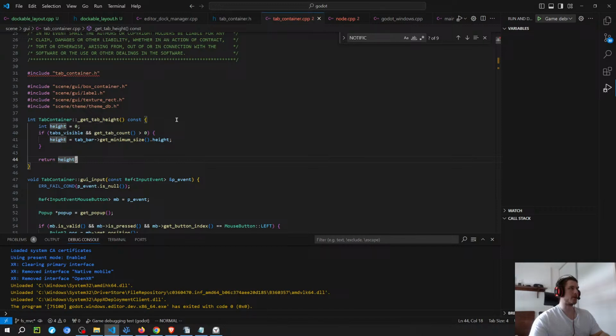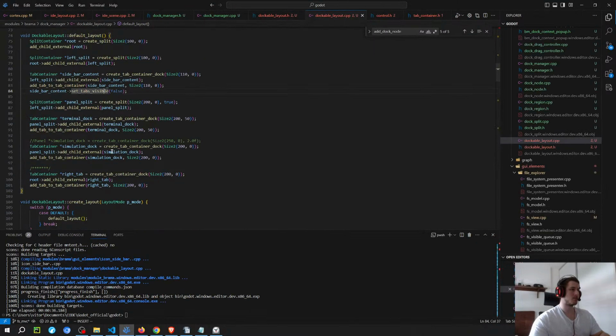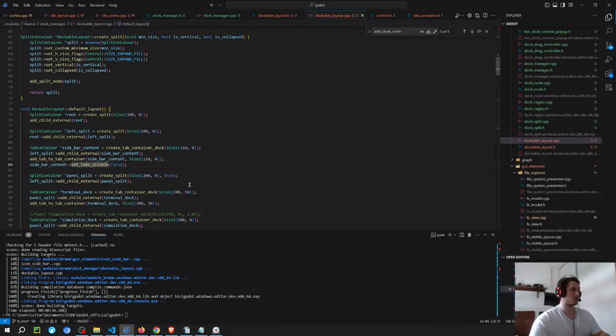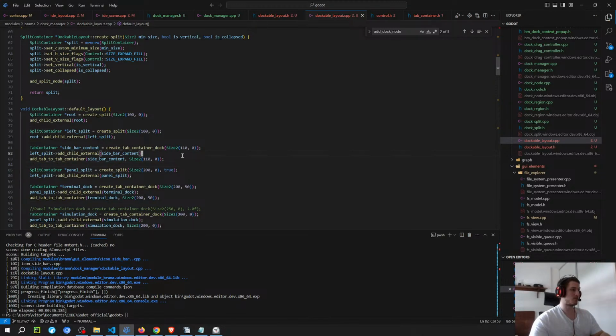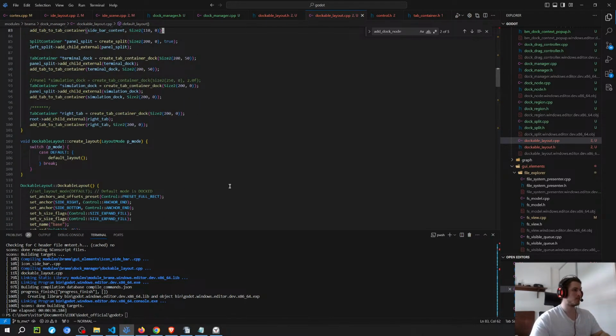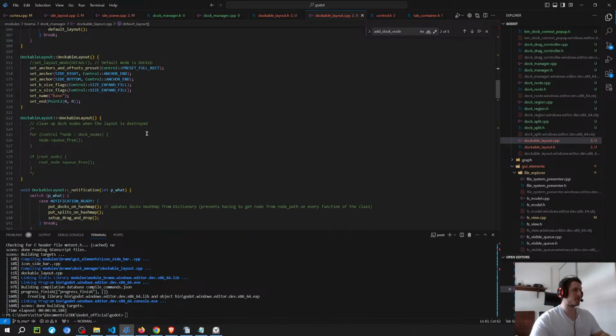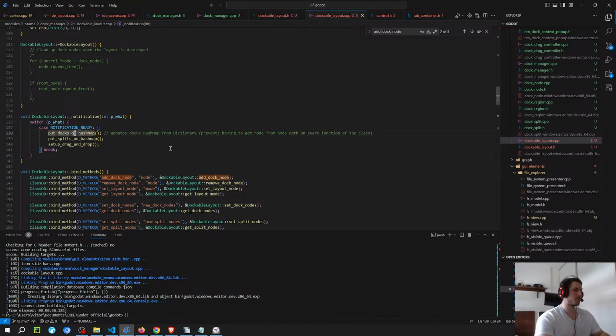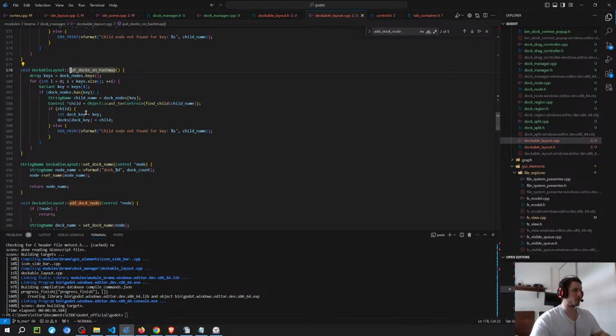It probably is better to do it like this, I think. I think it's probably better to always have a tab on the container. So I'm going to add these tabs by default, and then as I create the hash map, I remove them.